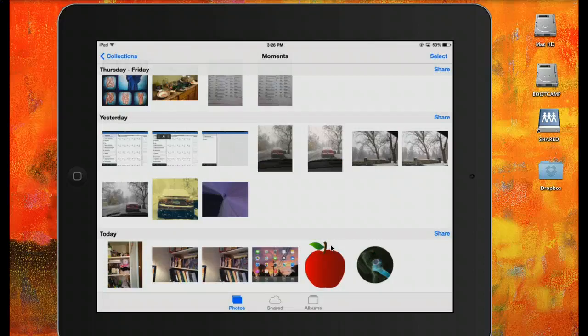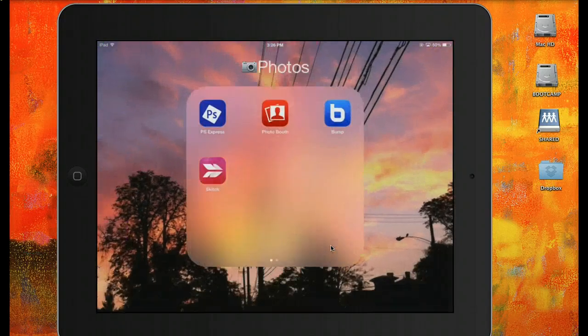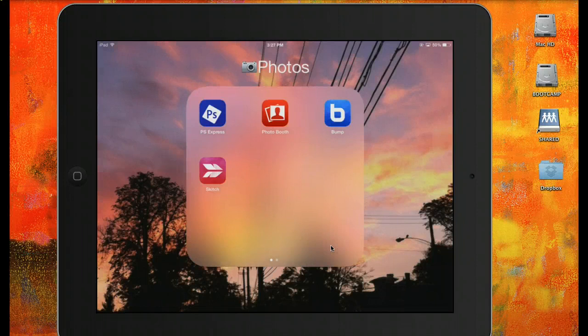So again, it's a free app, and it has tons of things that you can actually do to your photos in there. So that's nice. First, that it's free, and second, that it has so many options. All right. So that was Photoshop Express. You can see it right there. It has the blue box there. It says, PS Express.